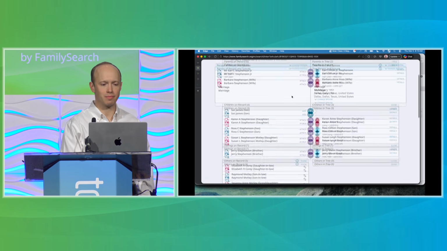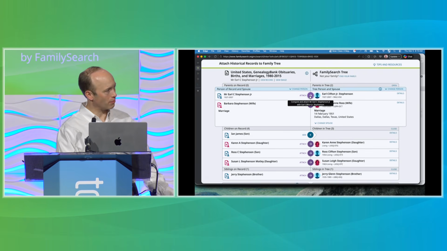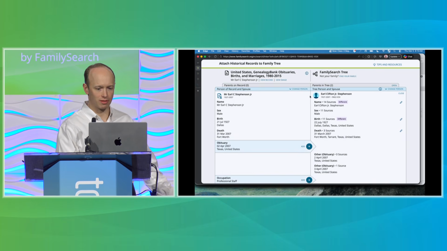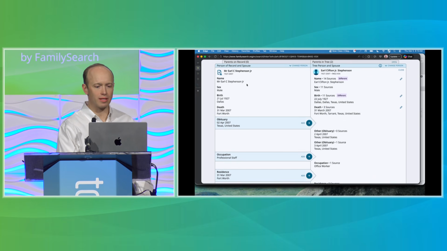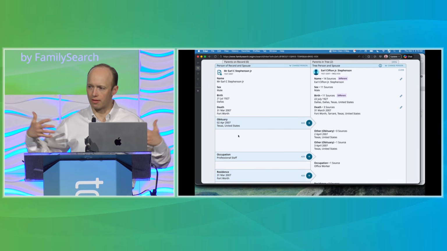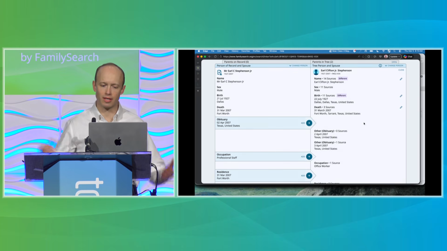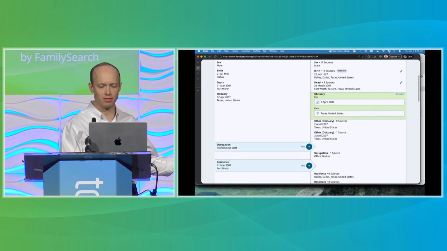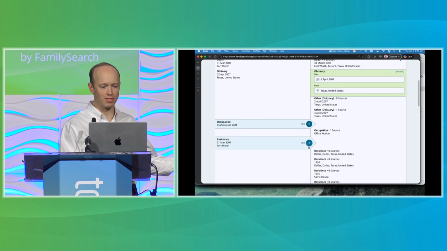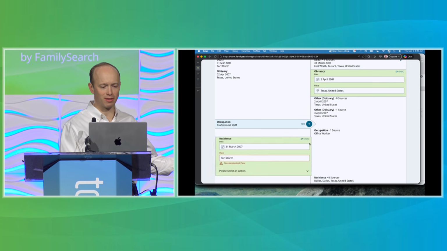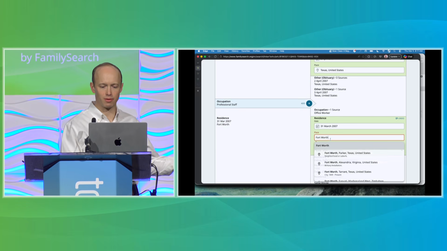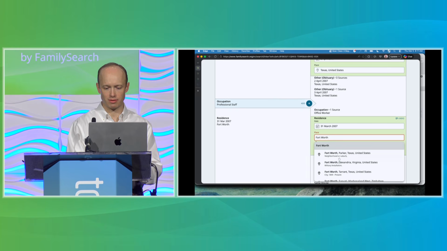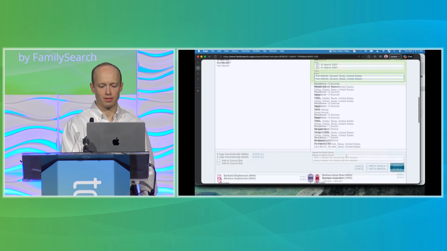So to get things started, when we want to make an attachment, we just click this attach button, and you'll see that all of a sudden I get these details. The details on the left are fields that were indexed out of the record, and the details on the right are just conclusions that have been added to the family tree. So I can say, yep, I'm going to add this obituary date. That looks good. And professional staff occupation, I don't know about that. I might leave that one alone. And a residence, Fort Worth, non-specific. So let's actually fix this here. There we go, Tarrant. Good to go.